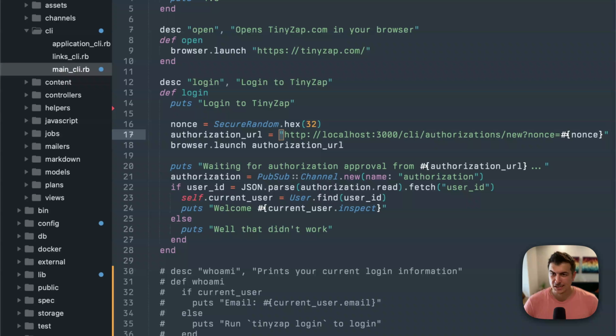We're going to launch that URL, and then what we're going to do is wait for that authorization to be published to this channel. So we have a PubSub server running on Rails. It's the same thing that Action Cable uses. So it could be Redis or Postgres. Anyway, it's going to listen for the message to be published, and it actually is going to do a blocking read on that authorization. So it'll wait here, and then once that comes in, if all goes well, we should get the user ID, and then we can set that equal to current user, and we'll be logged in.